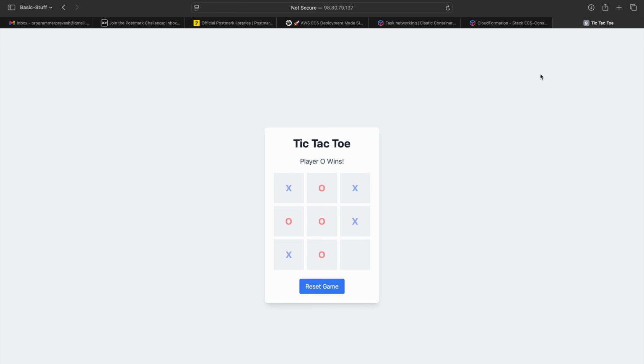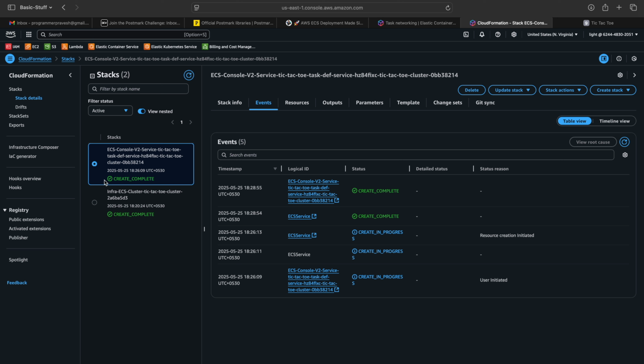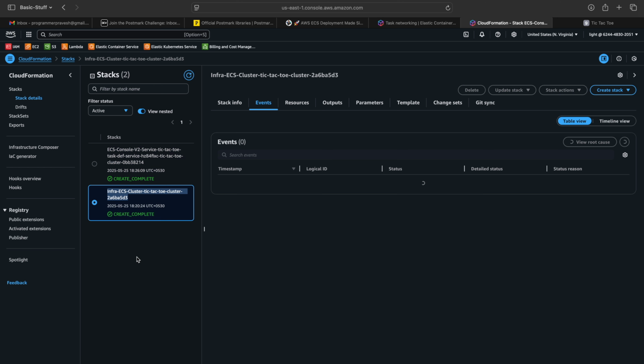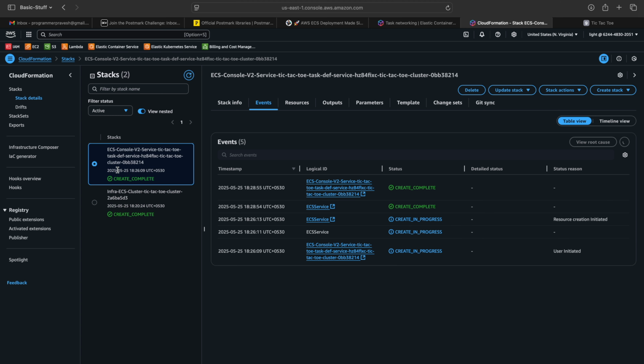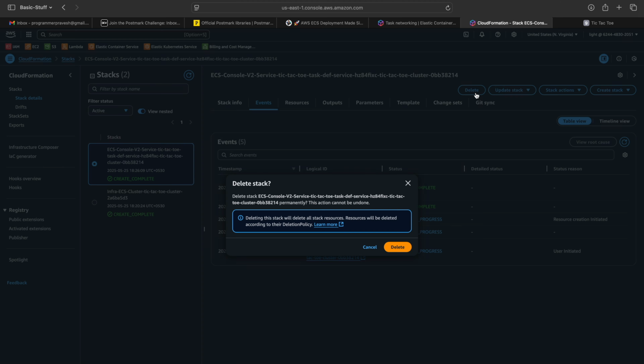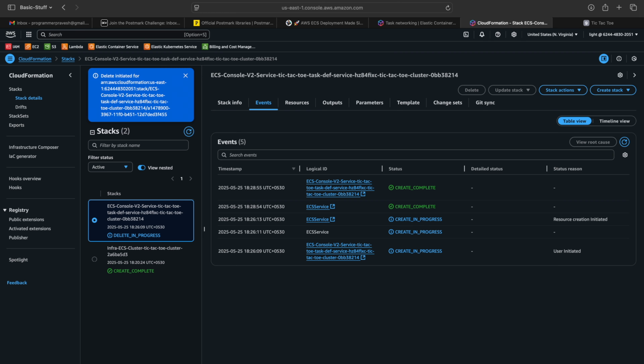Before that, we need to clean up the resources. So go to CloudFormation and firstly delete the stack of the service and task, and after that you can delete the ECS cluster stack so that you don't have unavoidable charges. So let me do that. So this marks the end of the project.